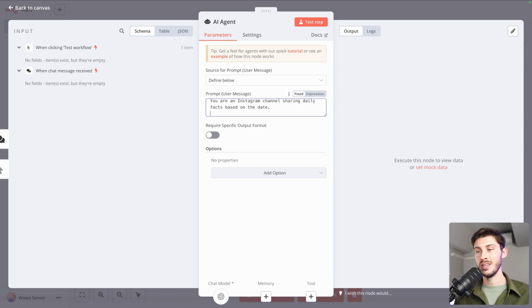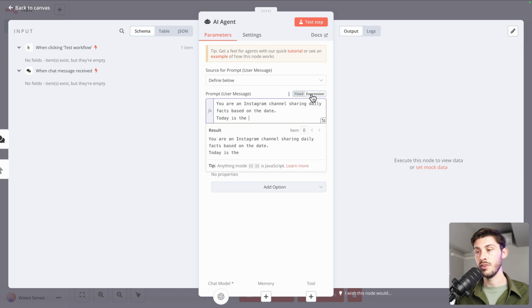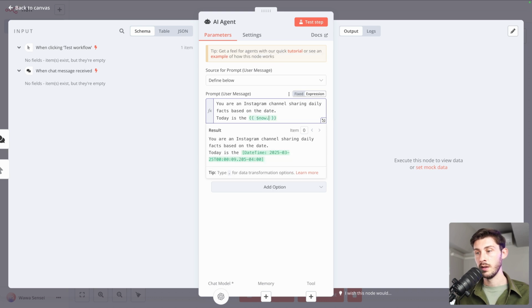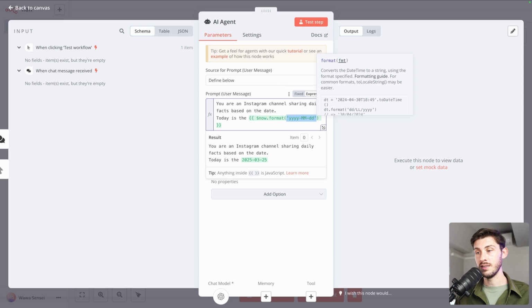Then we need to give the date to the AI agent because it needs some context. So today is the, but I'm not able to give it the date as I don't have it as an input. So we can instead use an expression, and here we can write some JS code. So we can use now. And we can format it year, month, day. Perfect. So we have the preview here. It should be able to work correctly using that.